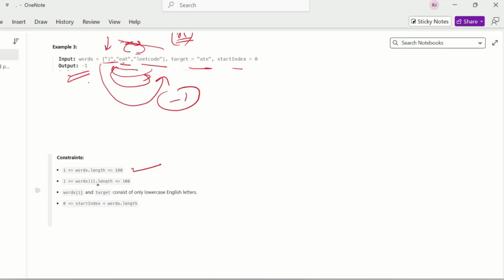And words length is also 100. And words and target consist of only lowercase English letters. And start index can start from 0 to words length only.